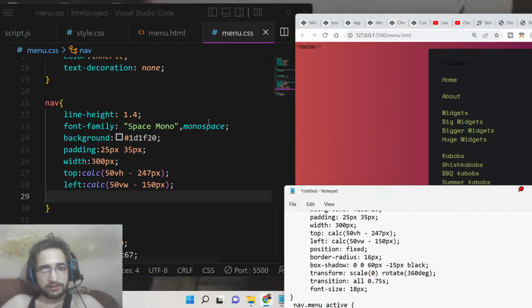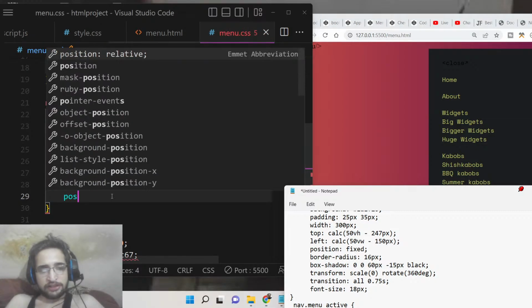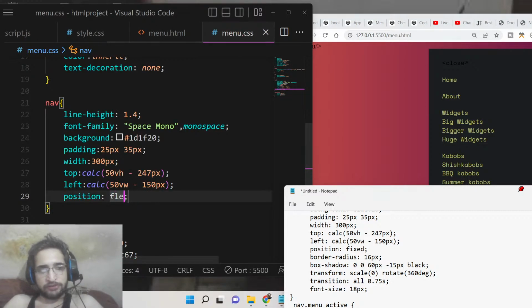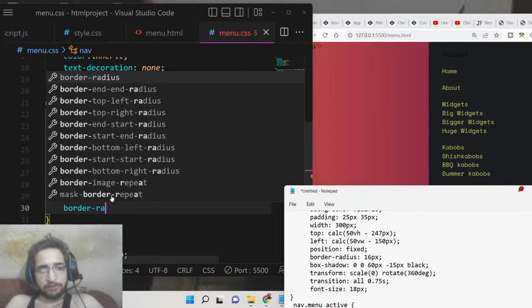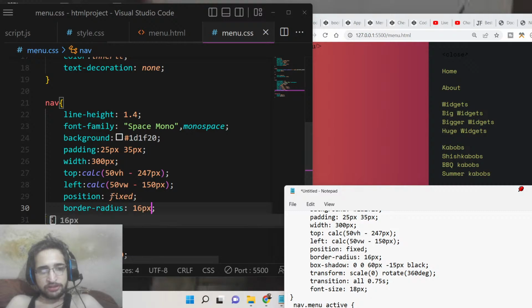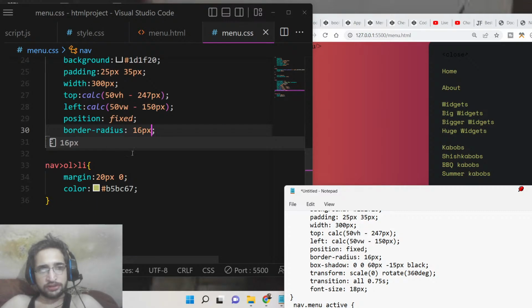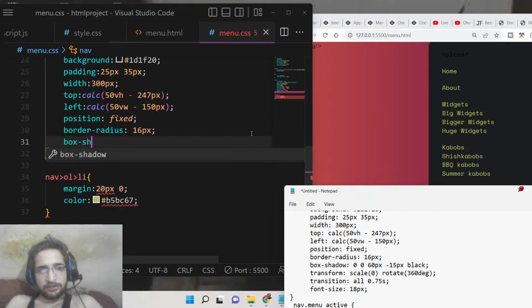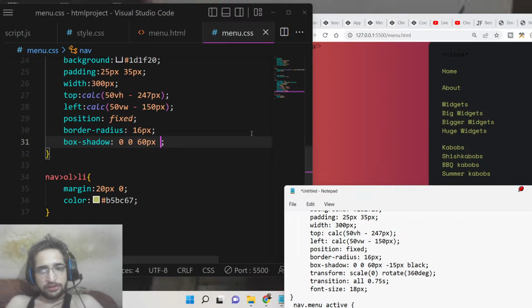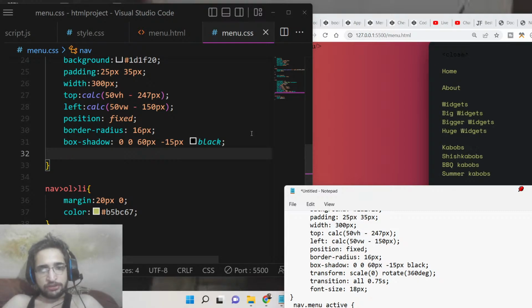You can see that. So now we will make this position to be fixed. So it will be fixed here at the center. And then we will be giving border radius to be 16 pixels. So it will be slightly round. So you can now see. After this we will be giving some box shadow to it of 60 pixel, minus 15 pixel, black. So now it has some black box shadow as well.